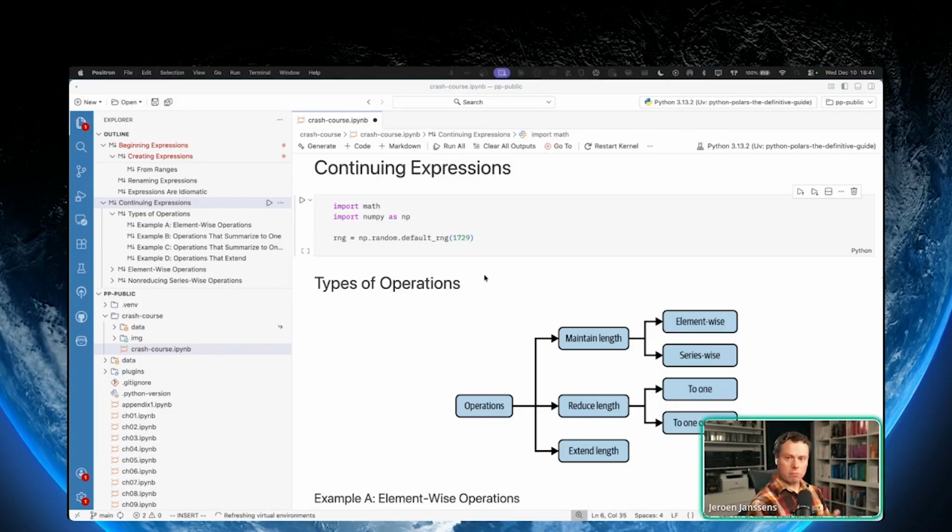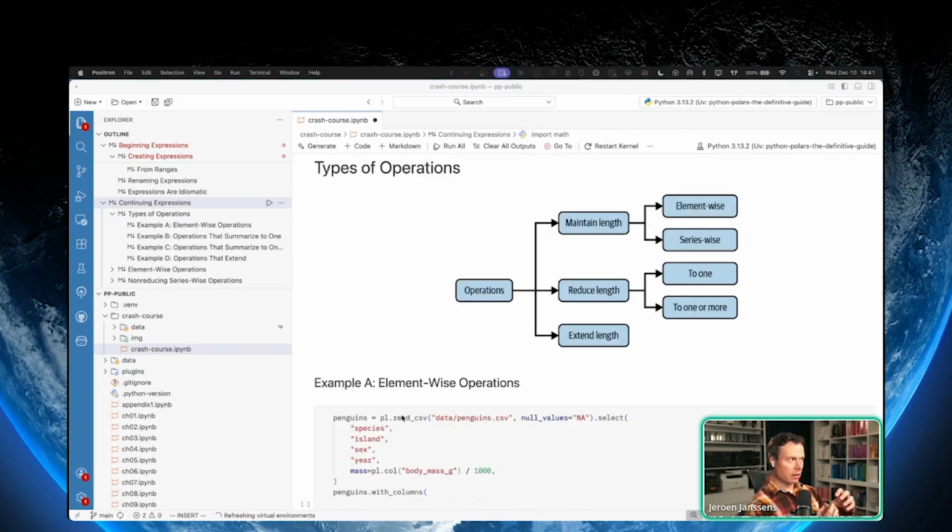Now, let's stick with expressions a little bit more because they are indeed at the heart of Polars. There are various ways in which you can continue an expression, right? Continue in the sense that you have an expression and you apply some operation, and that will yield a new expression, and then you can keep on doing that. So you can write these long chains of expressions. They don't need to be defined separately on separate lines of code. You can just define it as a whole, and Polars will optimize that.